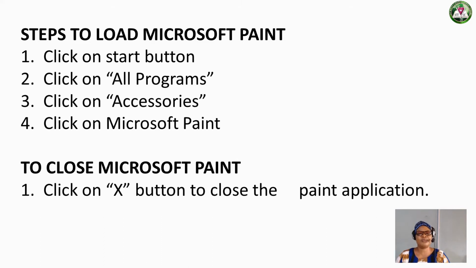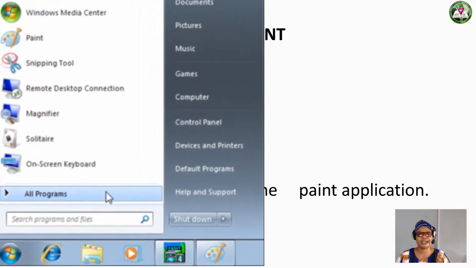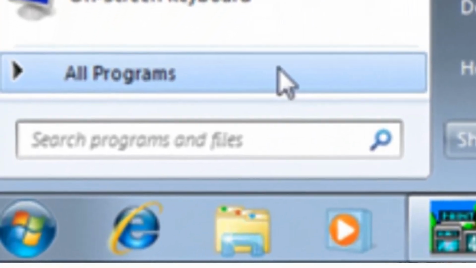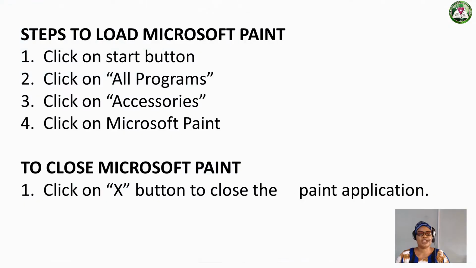To load Microsoft Paint, number one step is click on Start button. I want you to look at the desktop. You will see the Start button at the bottom left of the taskbar. Click on Start button. When you click on Start button, the Start menu list will appear.